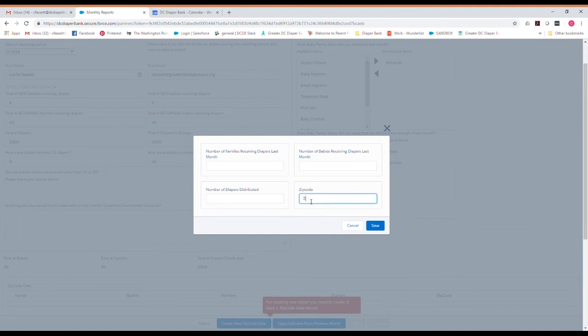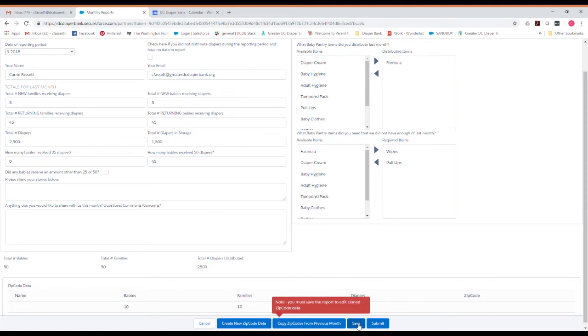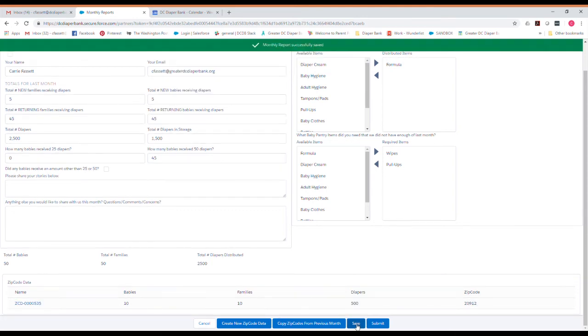I'm going to go ahead and put some dummy data in here for a dummy zip code, and I'll show you what happens after you enter this. We'll say 500 diapers. Hit save, and now you'll see you've got that zip code entry right here at the bottom. But what also happened is that the save button automatically highlighted, and you can now save this report.